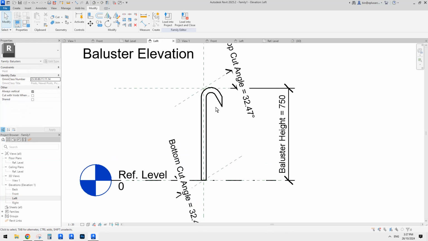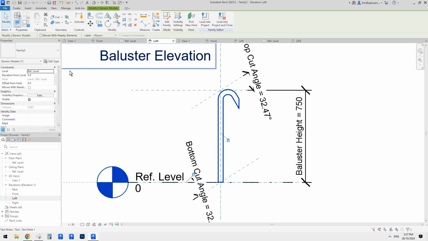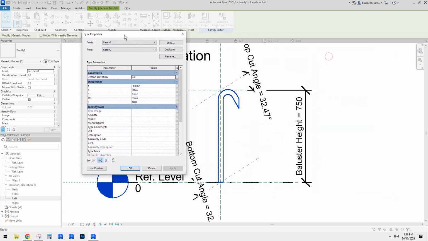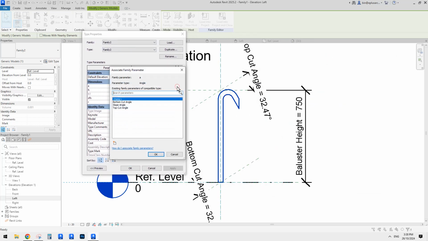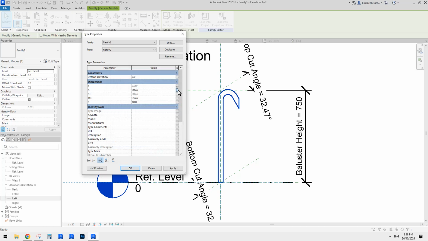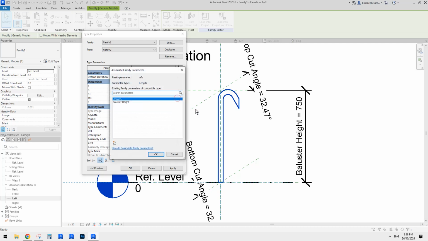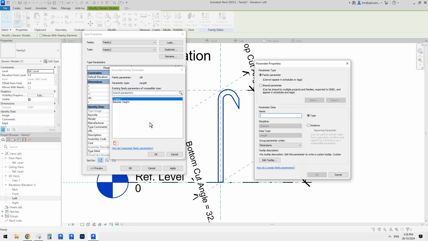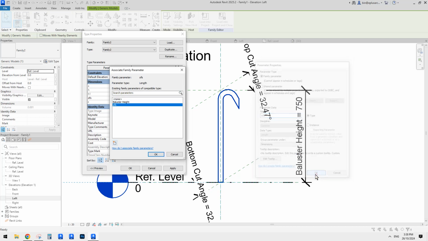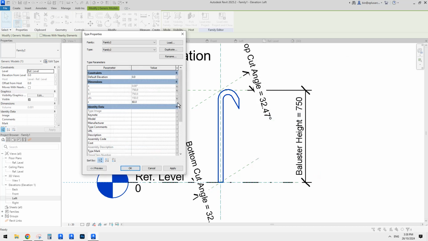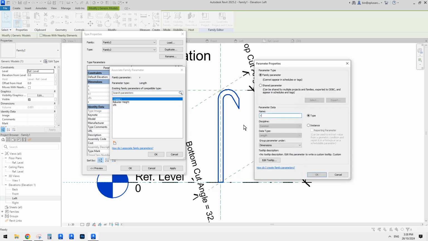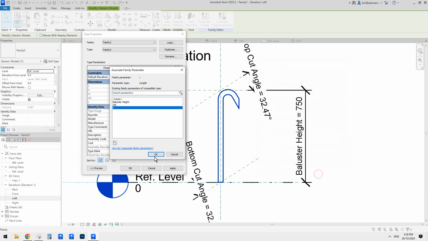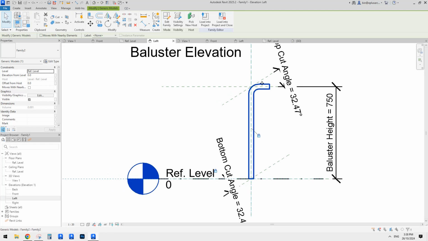Okay, the next step is to go to edit type and link these parameters. First, the angle will be the slope angle. H will be the baluster height. For offset, we don't have a parameter, so we're going to create one, and make sure it's a type parameter. For the radius as well, let's add a radius, and it needs to be a type parameter. So click OK. Now you will see it will follow.